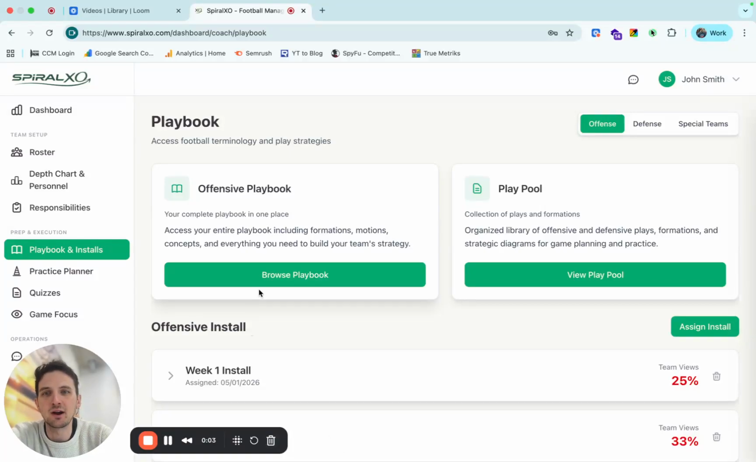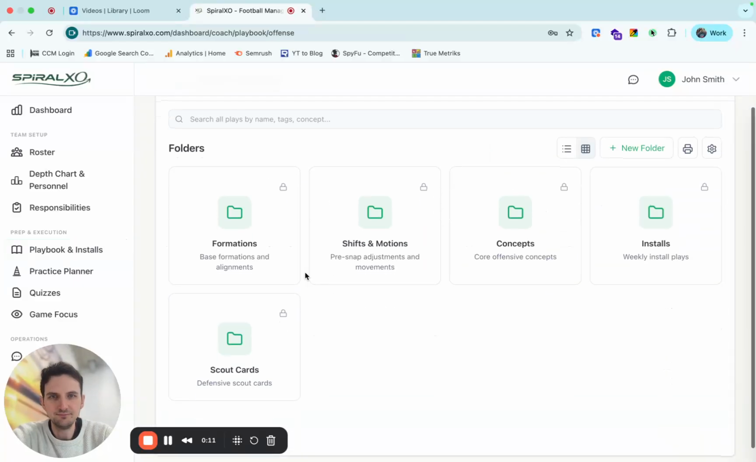So let's go into our offensive playbook here. In playbook and installs, let's click on that and make sure that we have offense selected. Let's go ahead and go into the playbook. What you'll see here are some locked folders. These are your root folders that you can't change. So we have formations, shifts and motions, concepts, installs, and scout cards.